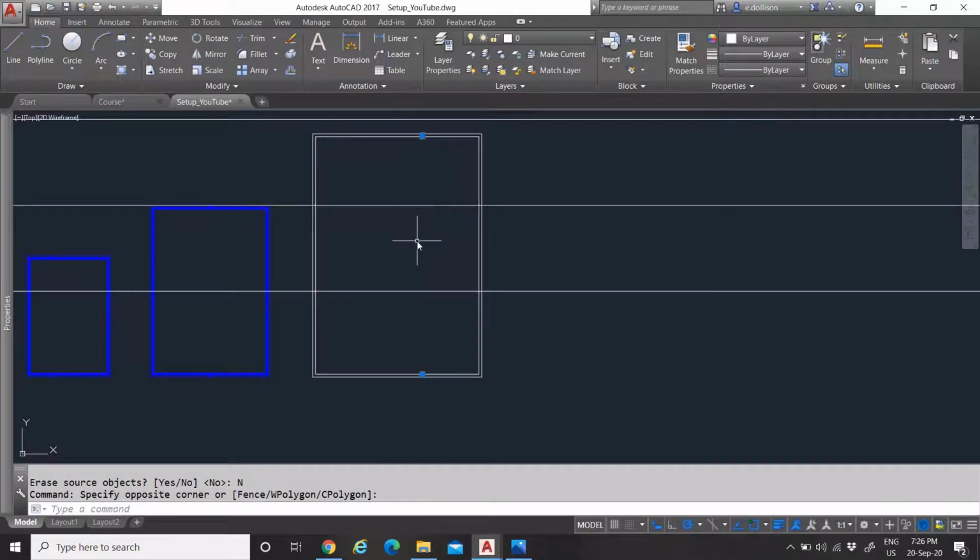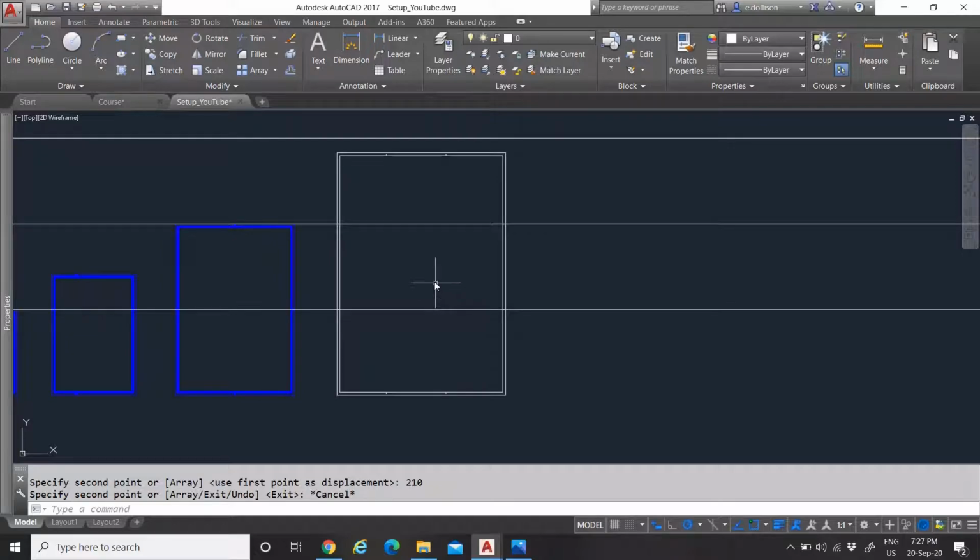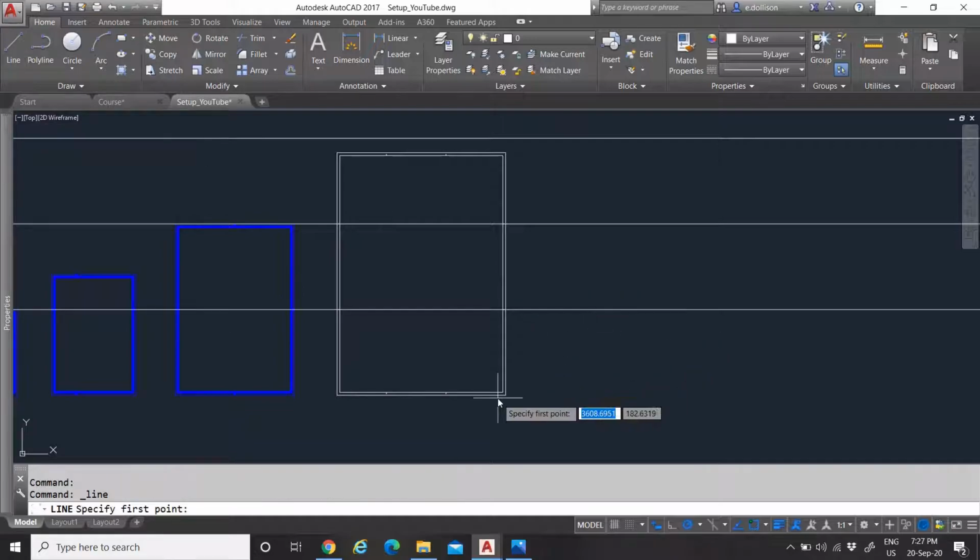So now I select both lines, type in CO for copy, press space, and then click anywhere in your screen, and then bring it across again 210 millimeters. Press enter. So now here we have our fold. You would have to fold this paper 2 times, which is 3 sides, and 2 times this way is also 3 sides. So now that was folding in our portrait orientation.